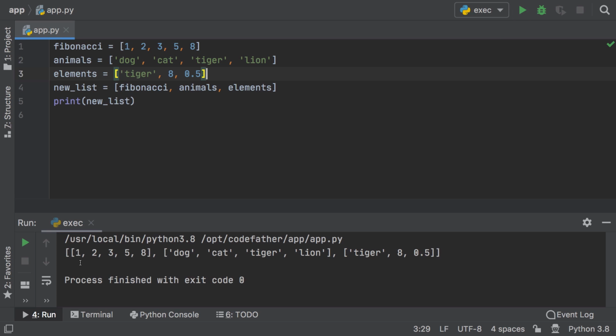So here you can see the list that we have created, where the first element is the Fibonacci list, the second element is the animals list, and the third element is the elements list. So you basically have lists within a list. A list in Python is mutable. This means that you can apply different operations to it. For example, you can add elements or remove elements.